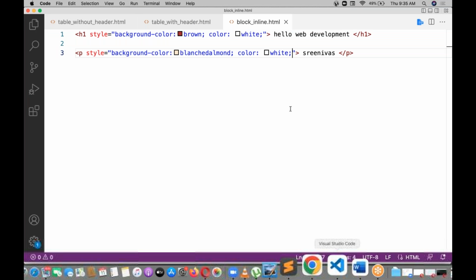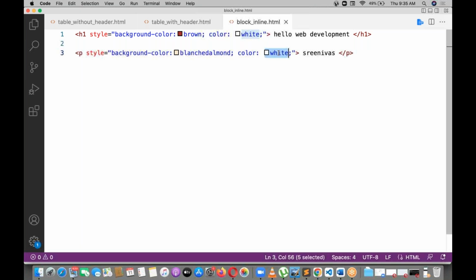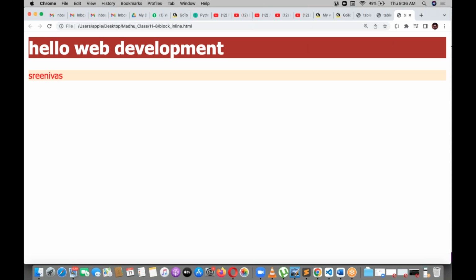Now you can see your paragraph. You have the h1, you have the paragraph. The h1 occupied the full width of the page, and even the paragraph also occupied the full width of the page. Got my point? So these two elements are block level elements.